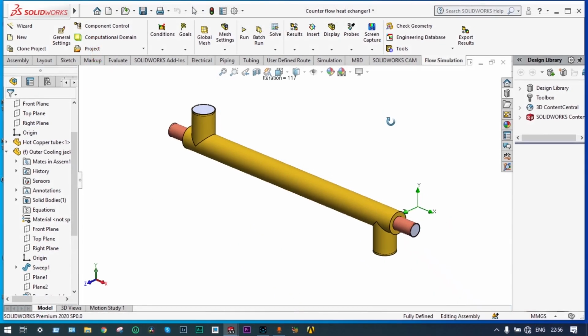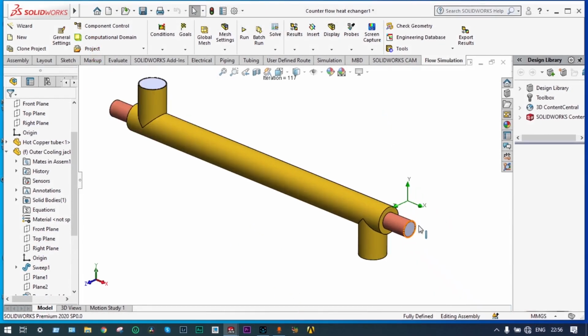This is the model. It is already made using SolidWorks and the lids have already been provided. In this model, hot ethanol will be flowing from this end with a temperature of 78 degrees centigrade, and cold water at 10 degrees centigrade will be passing through this cold water jacket. Okay, let's start it.